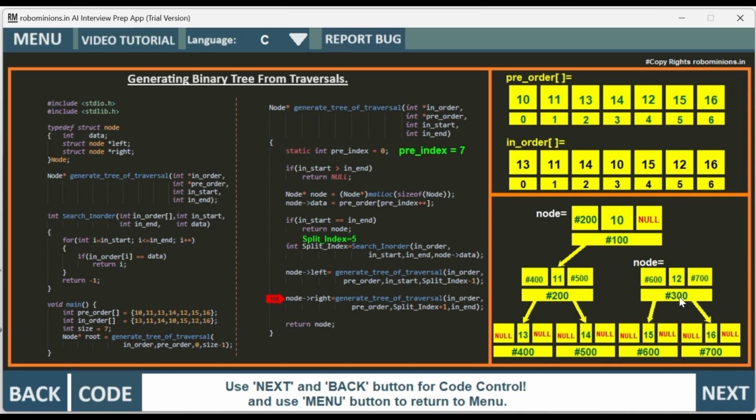Now I have to return this node address to this main node. That is what happens in the next step. Return node. So hash 300 will go and be placed in this node. When I click next, node right equal to hash 300. So we successfully built the binary tree using pre-order and in-order traversal. When I click return node, it goes to the root. Root is pointing to this binary tree. Then it comes out of the main function.